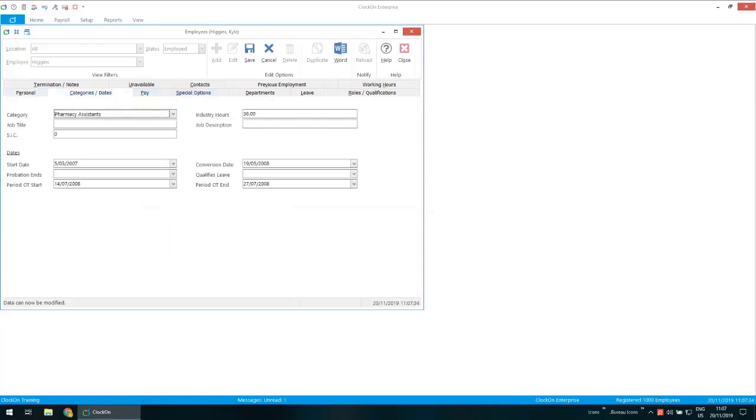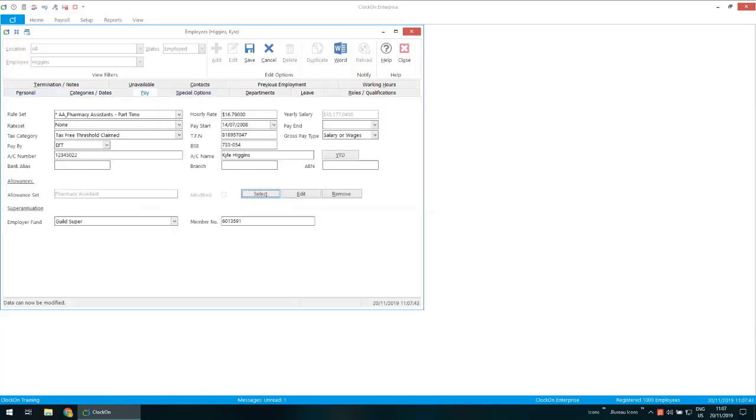Again, the dates and categories, so you'll just want to update to the new start date of the particular employee on that one. And then also on the pay tab, importantly, if there's been any changes to your bank account details, their tax category, rule set that they may have been on previously, they might be coming back as someone else, hourly rate, all of that sort of stuff. Super fund, so the new super fund will now be in here, but it will have all of the old information of that employee if they're already there.